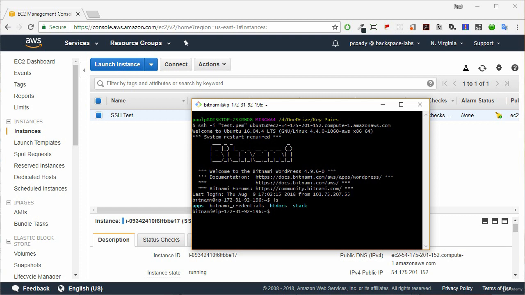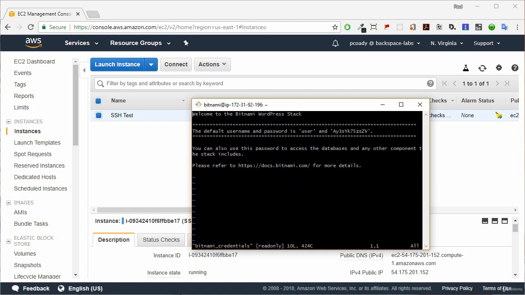Now, instead of downloading the Linux console log or system log, we could actually log in like this, and we can get our credentials for our WordPress application here by just having a look at it. So we can do vi bitnami_credentials. And there we can see our default username is user, and there is our password.